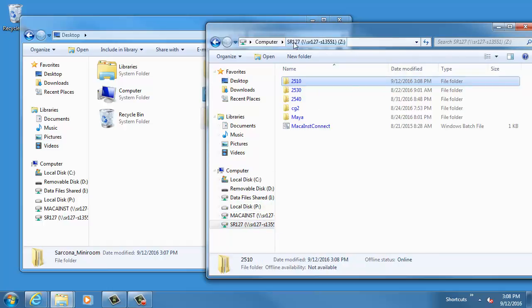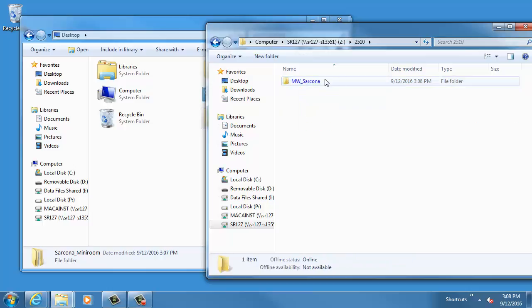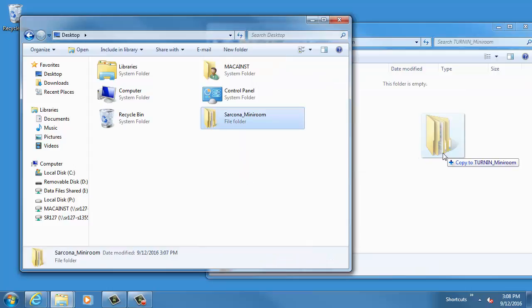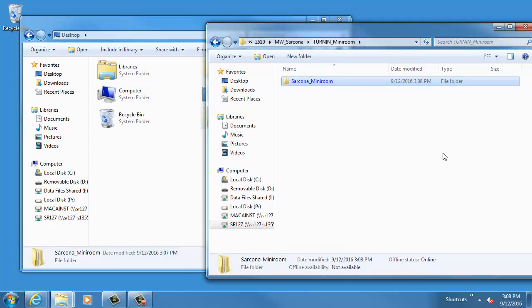So then on the Z drive, there's a 2510 folder, there's a Monday, Wednesday Sarcona, there's a Turn In Miniroom. You just drop your folder that you just optimized into that folder. So when I grade this, I'm going to download this whole folder to my computer. I'm going to watch your movie. Then I'm going to go through your scene and make sure you have stuff named and organized. If there's any question, like I don't really see your desk in here, I can go look at your desk.